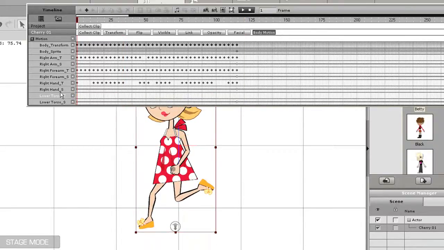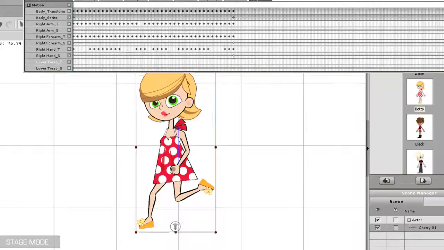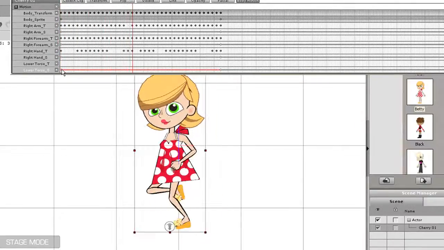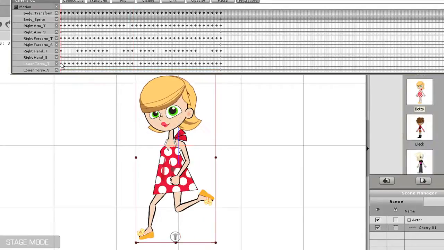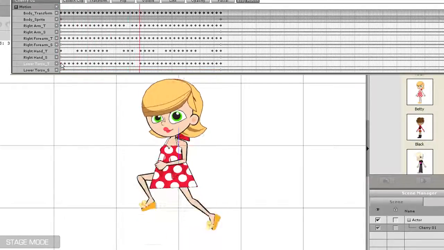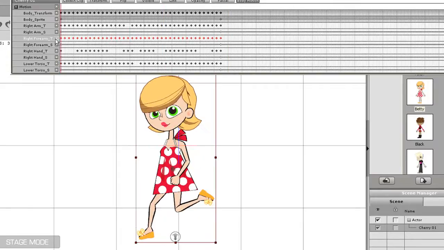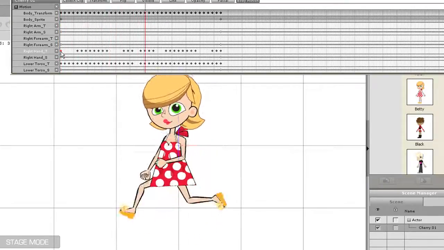I'll delete the ones from the lower torso first so you can see the difference. You'll see that my character's body doesn't actually move up and down anymore because the lower torso is the body position control point of animator characters. Next, I'll delete the keyframes in the upper and lower arms but leave the hand alone. Now when I play back, you can see that the arm will remain stiff while the wrist will still rotate slightly.